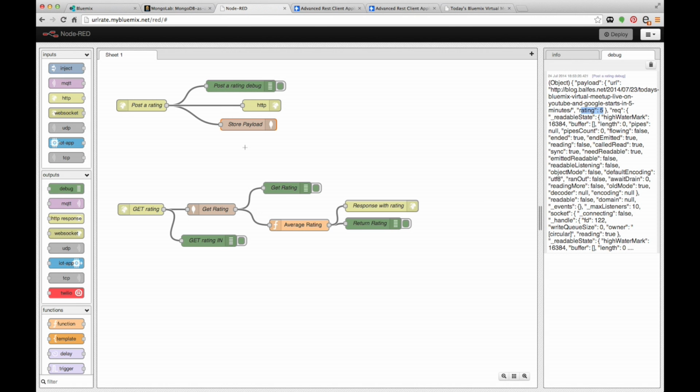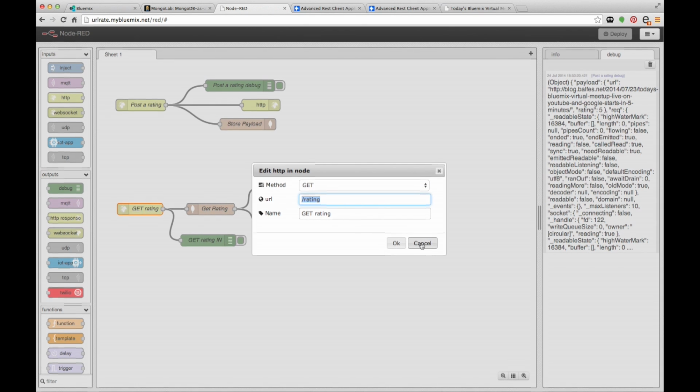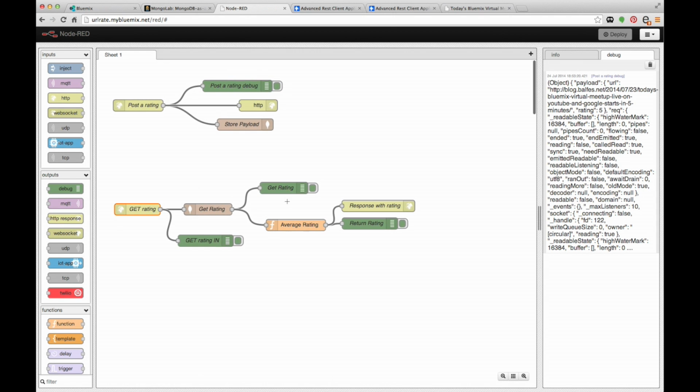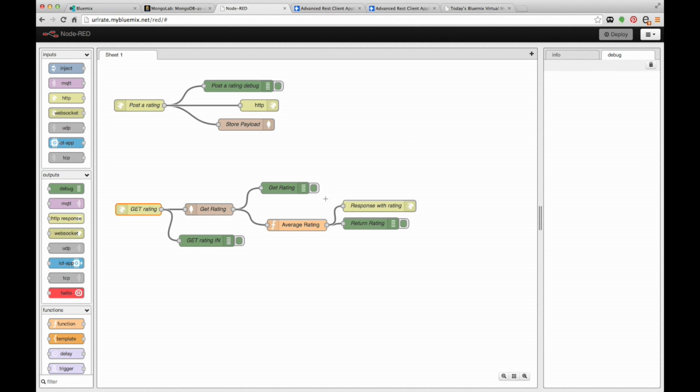So now we have a database, we have a bunch of ratings in there, and now we want to be able to get the ratings to actually show the ratings in some type of UI widget. So the next thing I had to do was actually create a get rating service, and I give it the URL entry point of /rating. And of course I debug output all of the different entry points in here so I can kind of walk through it. So I'm going to go ahead and delete this. But let's go ahead and walk through the flow.